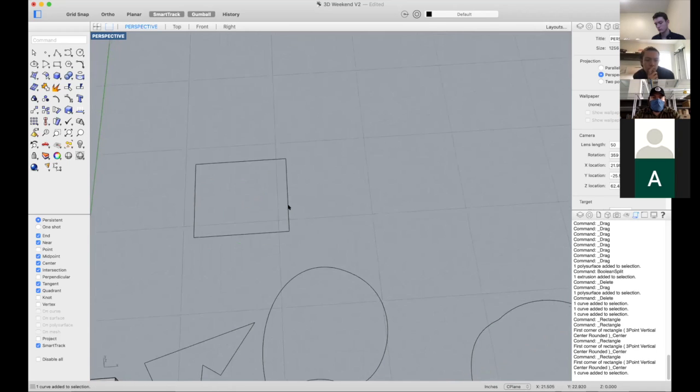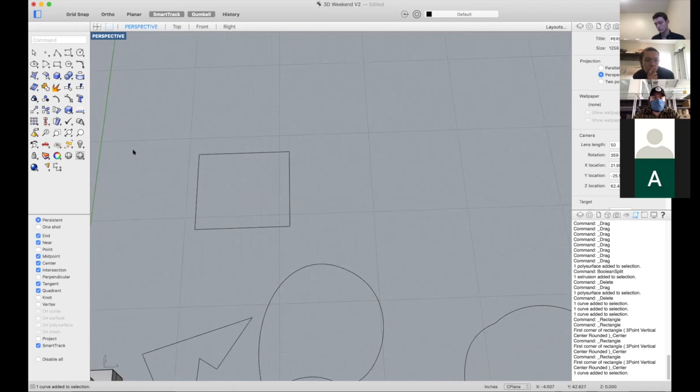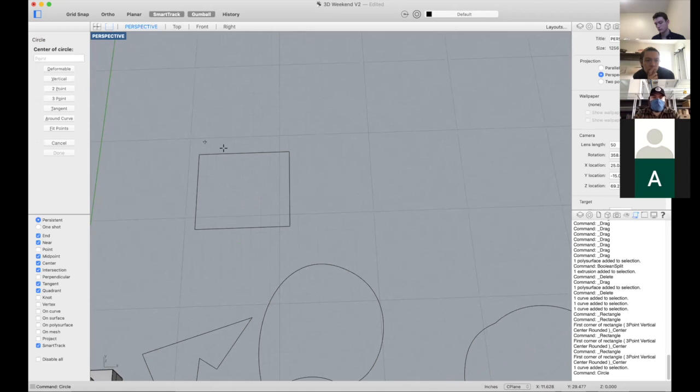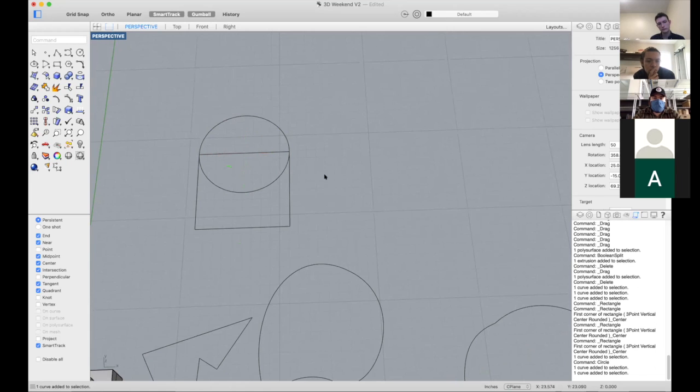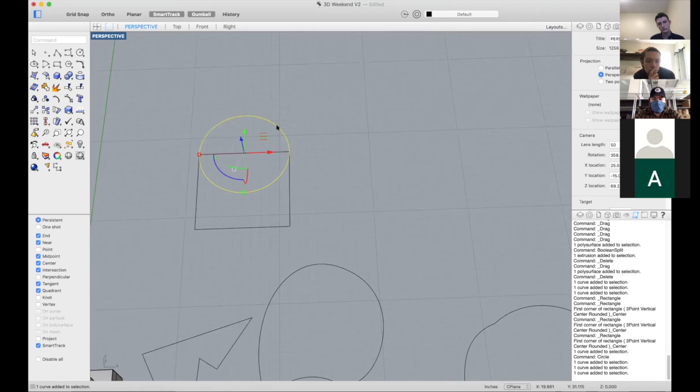And let's say we want to round the ends on this. So we can make a circle, like CI comes up. Again, we can snap to the midpoint, and then we can snap to that end. Now, let's say we want to bring this to the bottom as well. Well, what we can do is click on the circle and type copy.